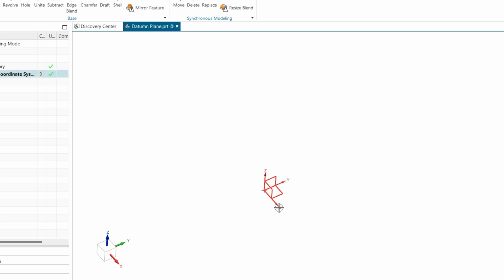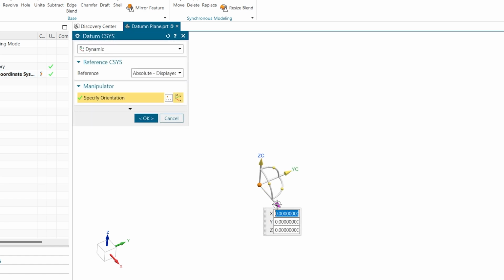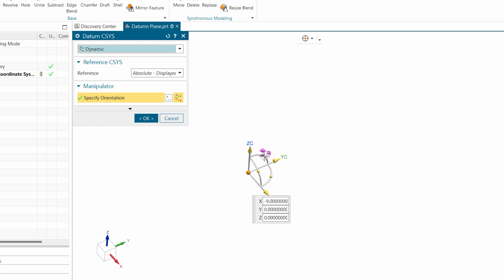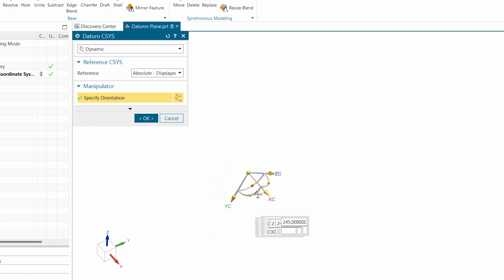And so as you can see in this example, if I want to move in translation motion in the x-axis, I can just double click on the coordinate system. And I can move in x-axis. And I can also rotate around the x-axis.